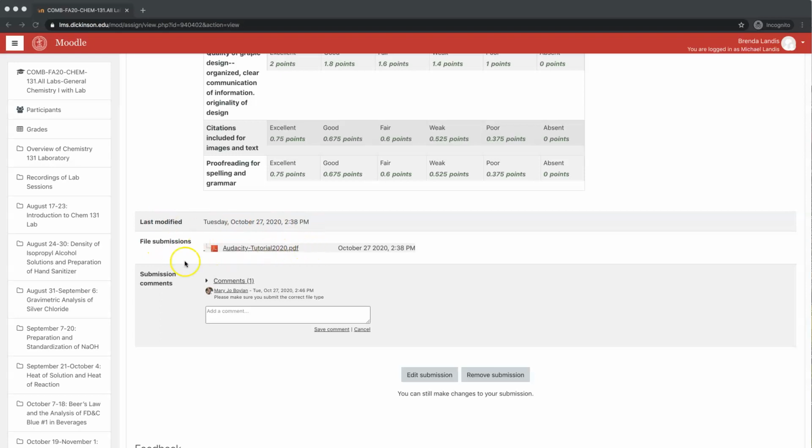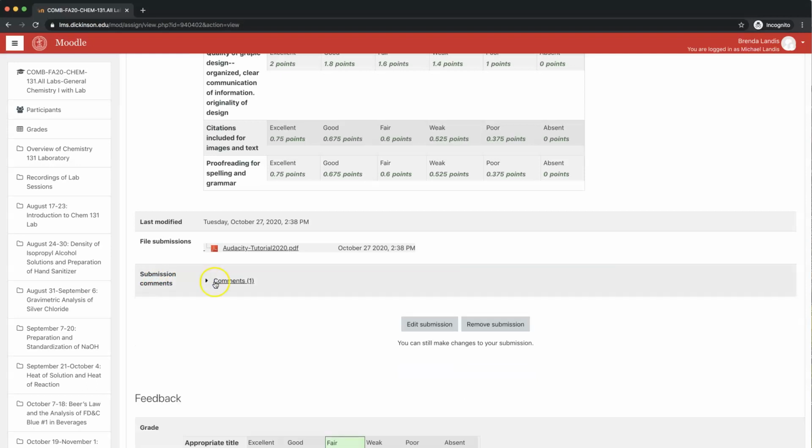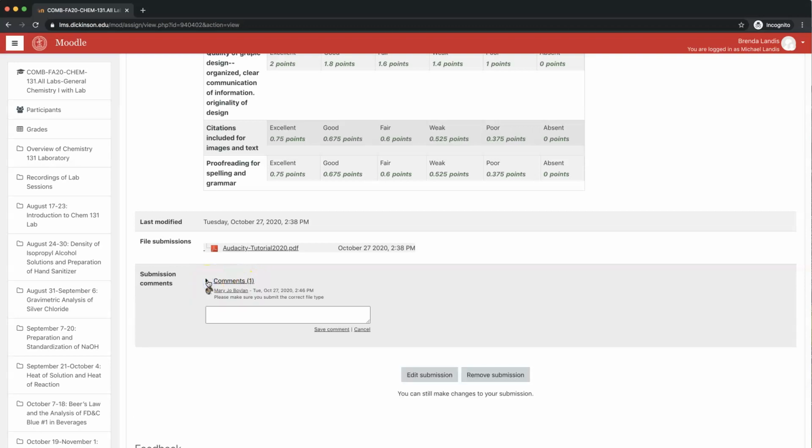It shows the file that was submitted. And then on this area, there is a section that says submission comments, and it is collapsible, so you might not see it right away, but you will see that it says comments and it says 1. And this is more where you would get comments in case you uploaded a file that wasn't working or there's some other problem with it. So in this case, there was just a little note, please make sure you submit the correct file type. So you may not always get comments in this area, but this is more if there is maybe something problematic with the file that you submitted or something with that you submitted for the assignment.